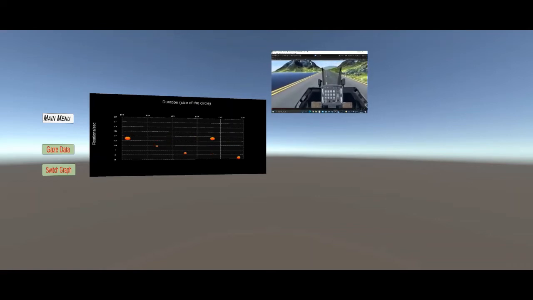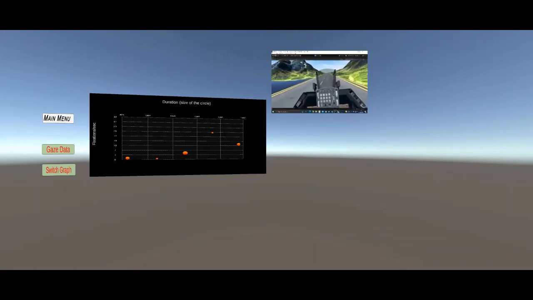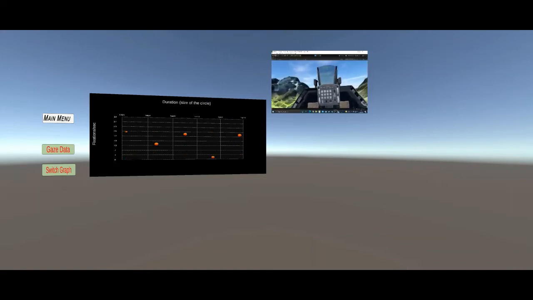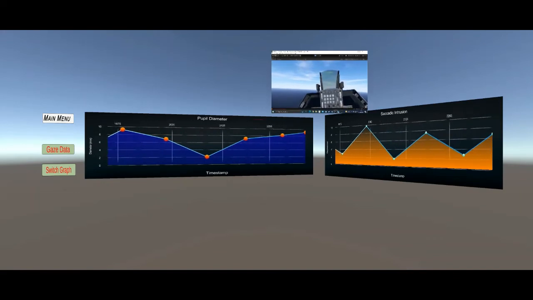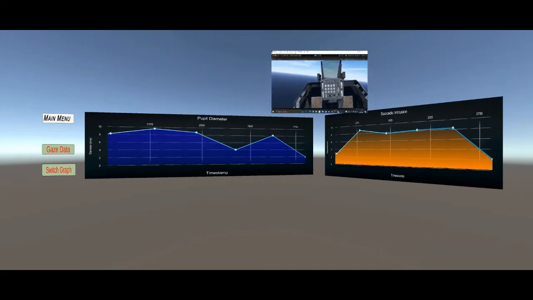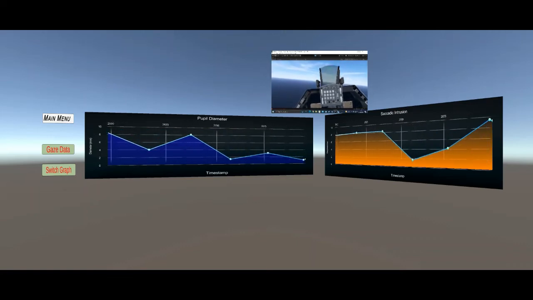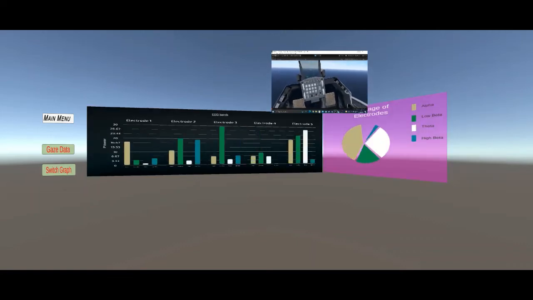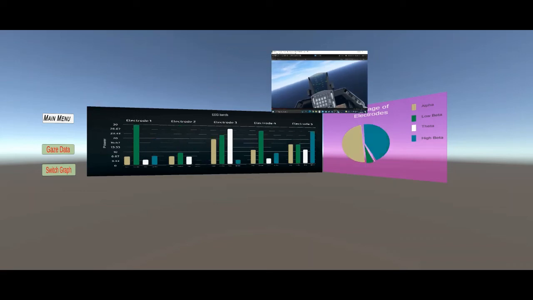The bubble graph here is showing fixation rate and duration. The size of the circle represents duration and the y-axis represents fixation rate. You can also see a video of the task undertaken in an F-16 flight simulator at the top of the screen. The pupil diameter, saccadic intrusion, and EEG data while undertaking tasks are shown here in a 2D line graph and bar graphs. You can also switch between the graphs by clicking on the Switch Graph button. Let us now analyze 3D graphs.